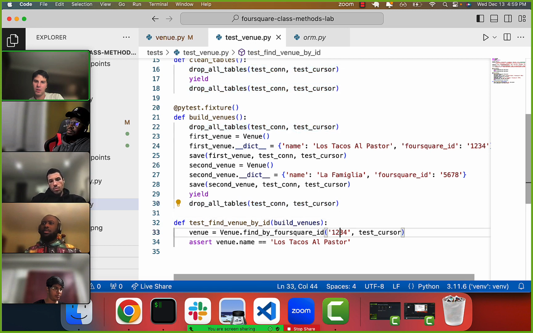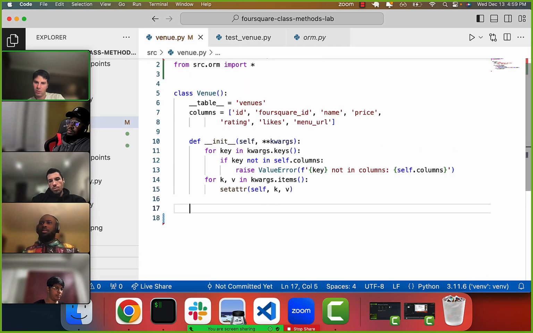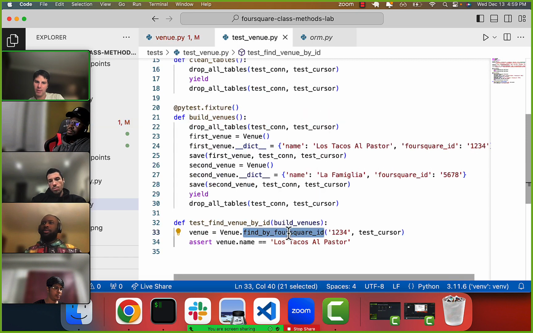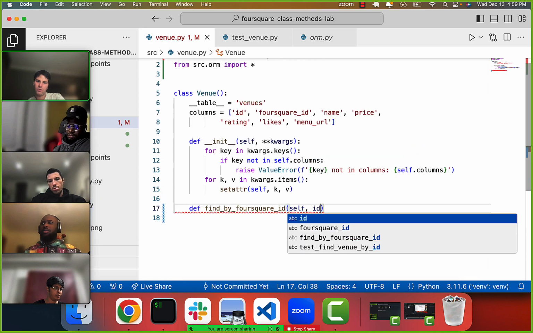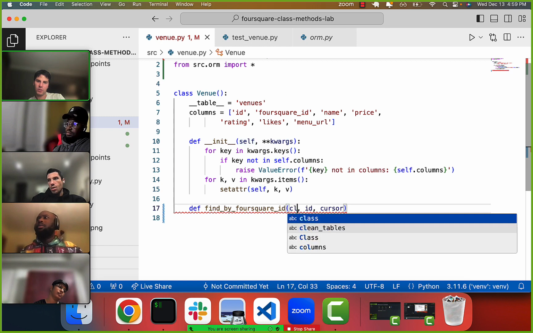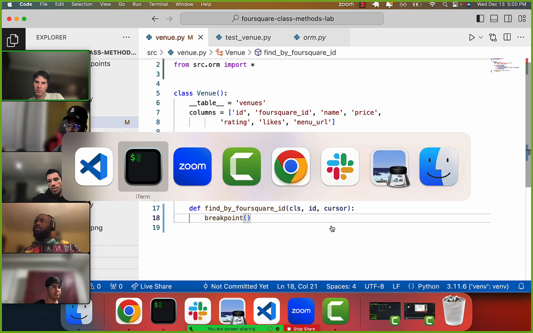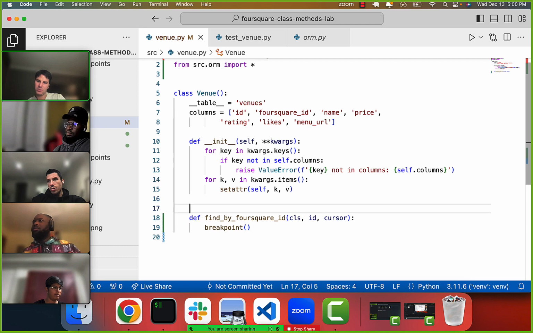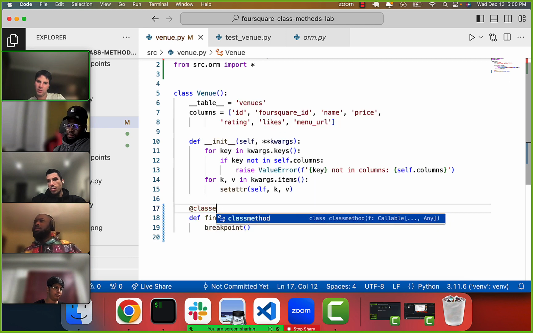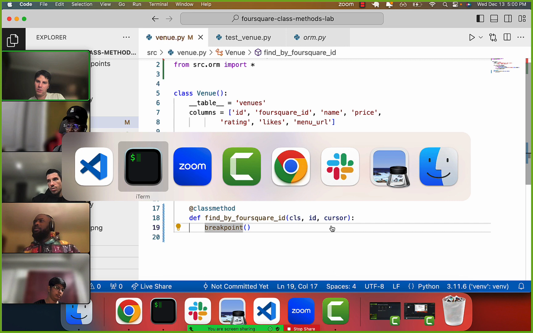We delete everything. So if you want to see that, you can define a method in the venue class called def find by Foursquare ID. Let me make sure I have the right thing. It takes the ID and the cursor, so self, ID, cursor. If you want to do cls, that works for me. Now you put a breakpoint here. And we should probably make this a class method, right? At class method.